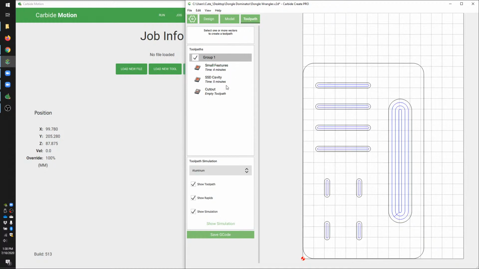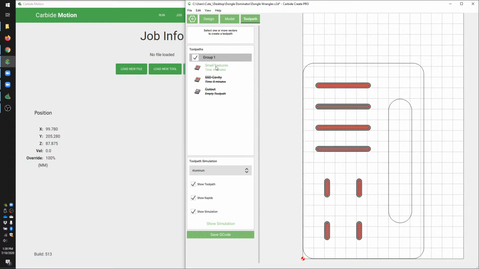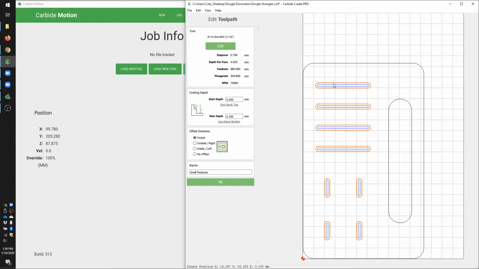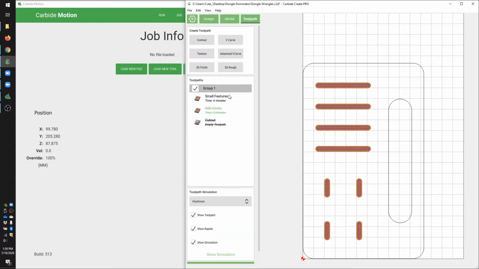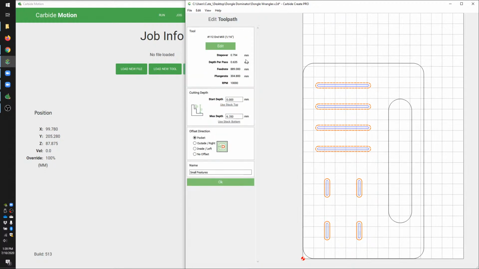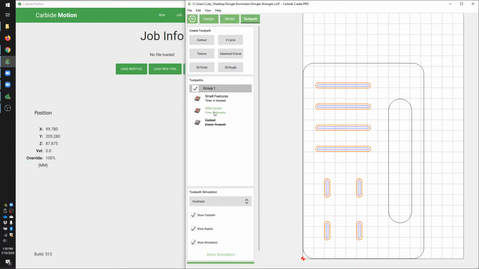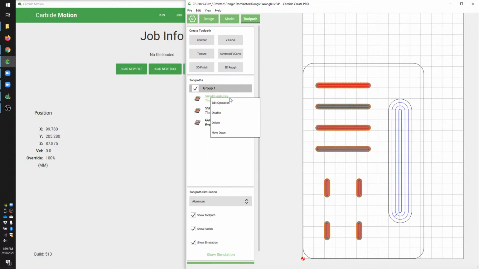So for my small features, I'm using a 1/16 inch end mill. Let me check that. And then, okay, so that's a 1/16 inch end mill, making the SD card slot and the USB-C cutouts. And then I'm going to switch to, for my SSD holder, I'm going to use an 1/8 inch down cutting end mill.